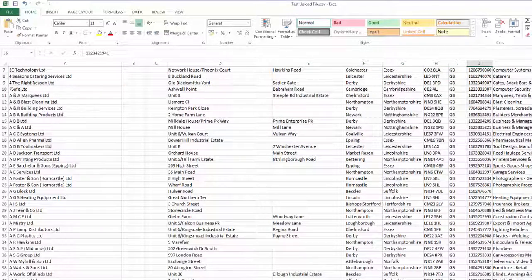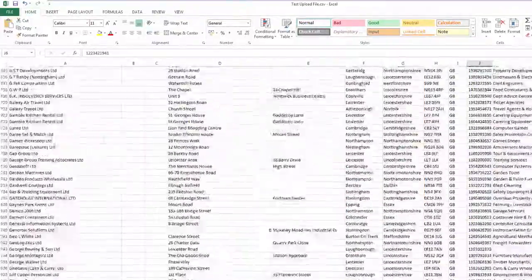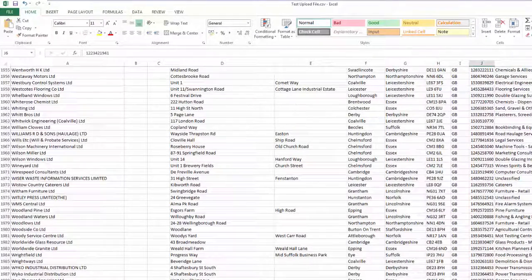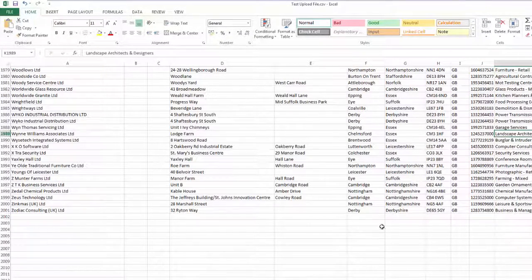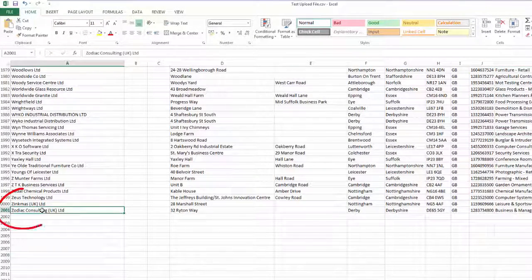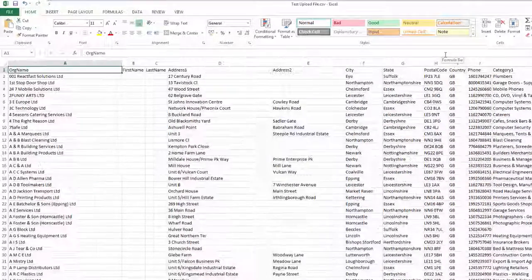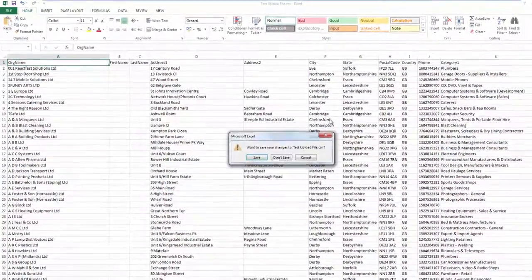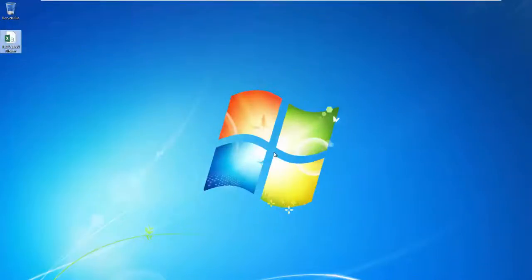So this file contains, let's have a look, yeah, 2,000 records. Okay, and if you look at the top, you'll see that it's got column headings and there's a bunch of information there. That is more than just telephone numbers.